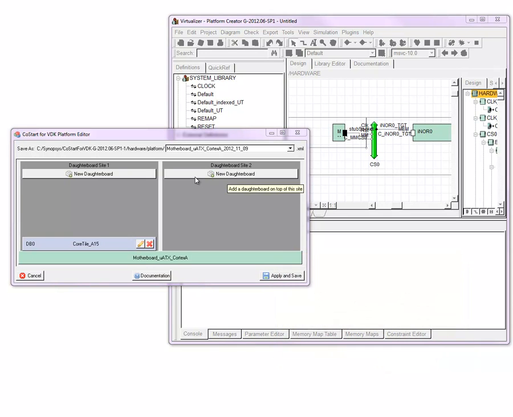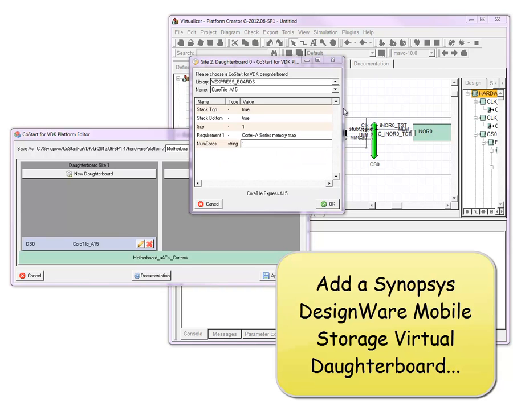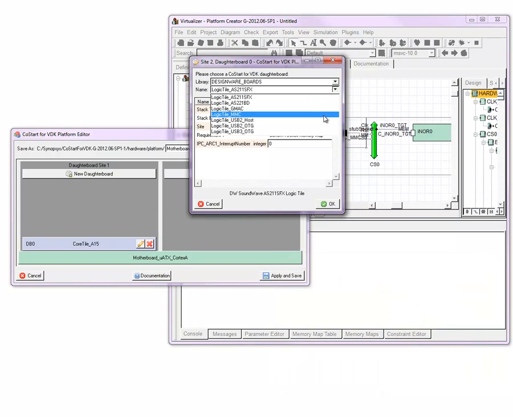Now we are going to add another building block to the VDK, a virtual daughterboard which is hosting the DesignWare mobile storage interface IP. As you can see from the configuration dialog, a wide range of different DesignWare interface IP focused virtual daughter boards is available to the user.